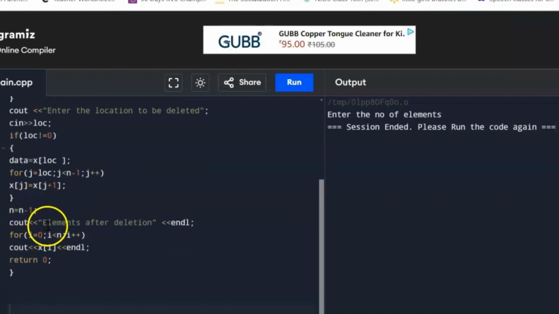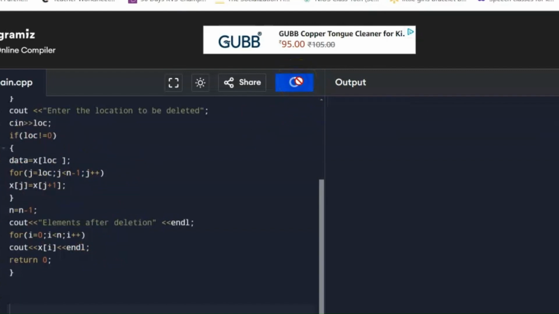So after that you have to display the elements after deletion. So the main logic is here in this portion. Okay, let's run and see how this program works. Enter the number of elements again, 6 elements.